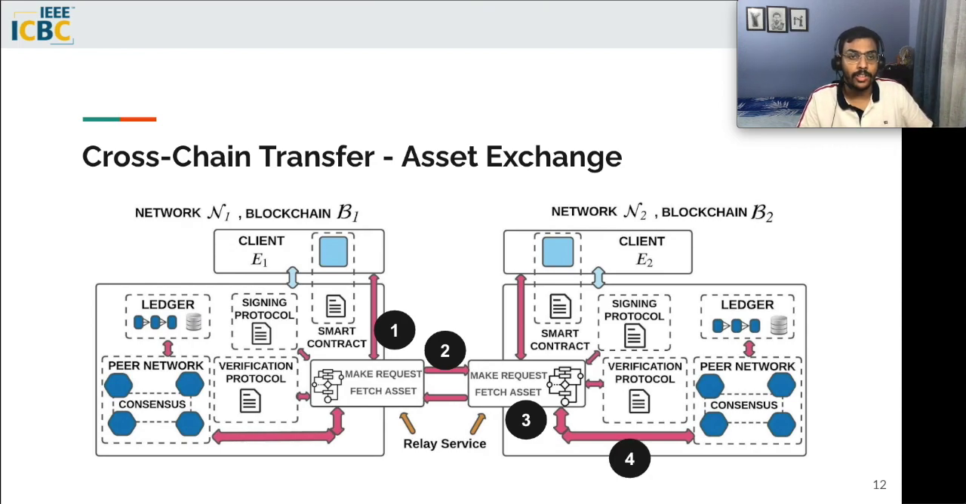Next, the relay service of N2 initiates a transaction to B2 to access the required version of the global model. The transaction goes through the local blockchain consensus of B2 to prevent the relay from exhibiting any Byzantine behavior. The blockchain B2 then triggers a local service via a smart contract, and through this service, the requested asset passes through a Byzantine agreement based on the signing protocol.